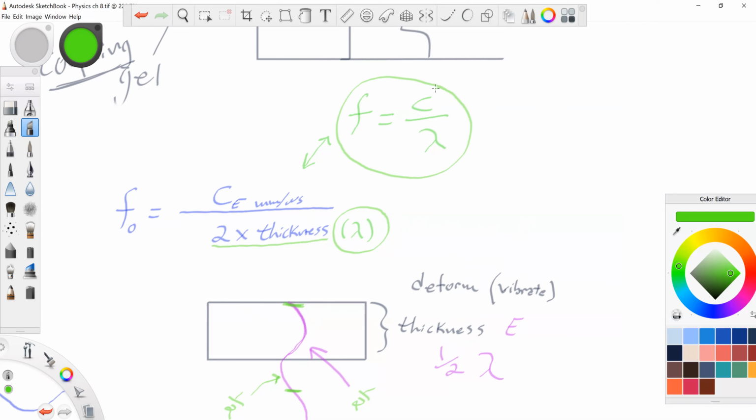Oh, and of course, the other thing to think about then is, let's just use our arrows like we've done before. If thickness goes down, frequency goes up. If speed of sound goes up, frequency goes up. All right.